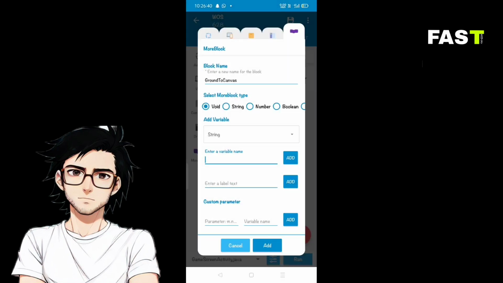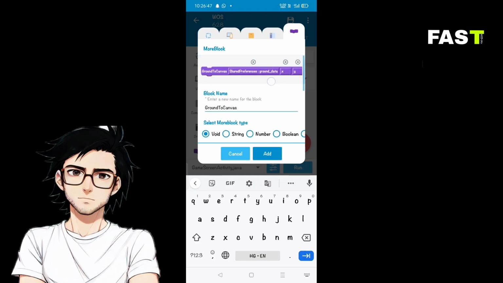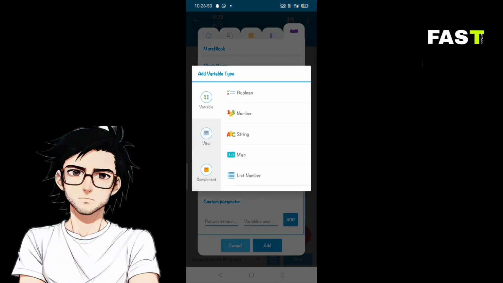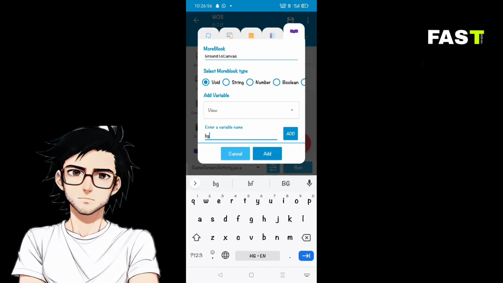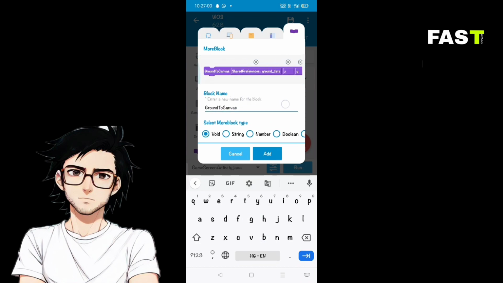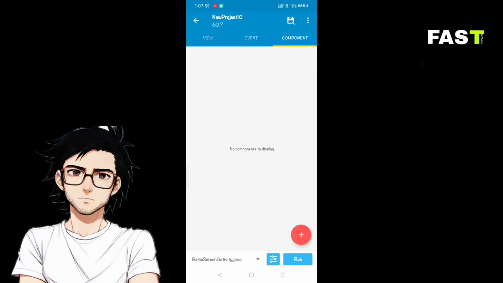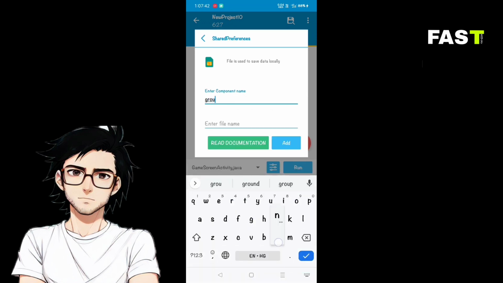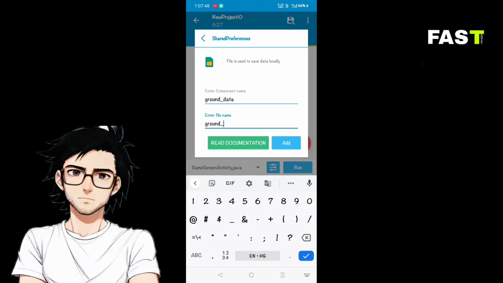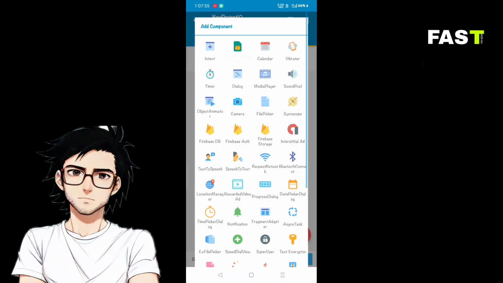Similarly, add two strings. Name them as X and Y. Finally, add a view variable, name it as BG. By clicking the add button, the block will be created successfully. Now we will add two shared preference components. One will store our ground data. And second will store our unit data.